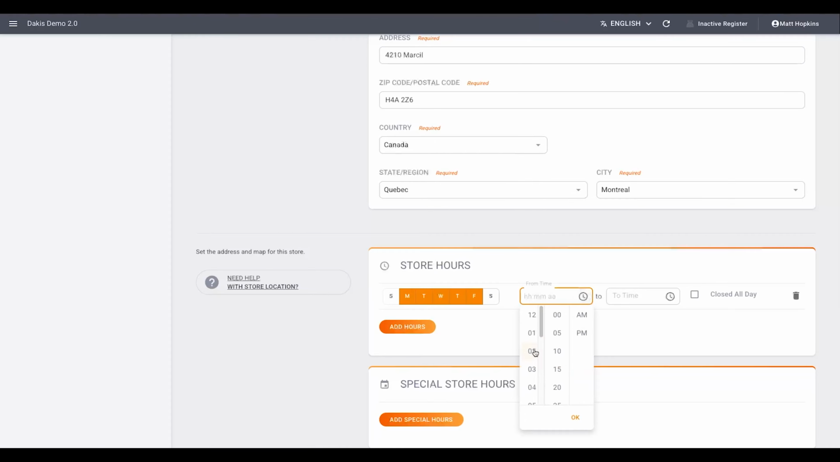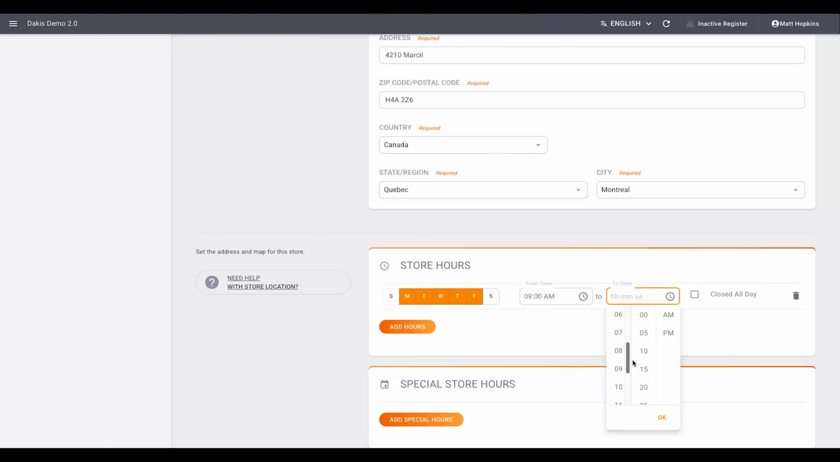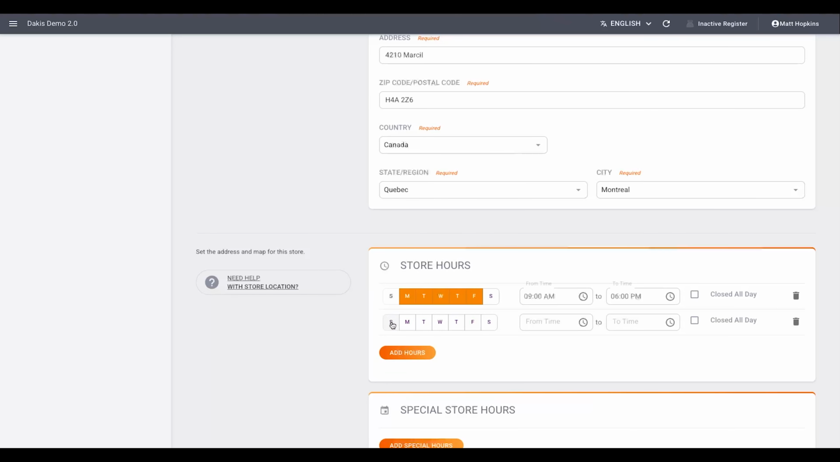Next, we'll click the little clock icon in the From Time field and select the opening hour from the drop-down. We'll do the same thing for the To Time field to select the closing time. We should now have Monday to Friday set to 9 to 6 store hours. To add more hours to the remaining days, let's click on Add Hours again. This time, we'll select Saturday 10 to 4. We'll follow the same steps as earlier, selecting the hours range from the opening and closing hour drop-downs.